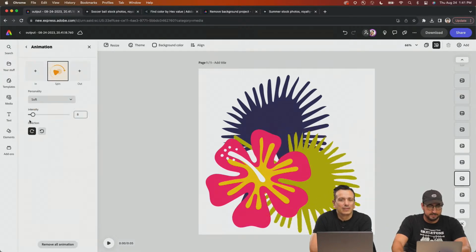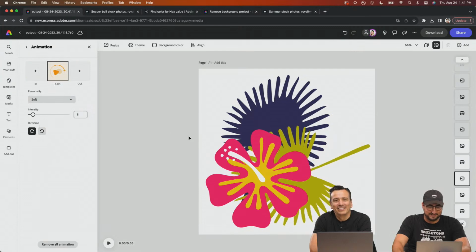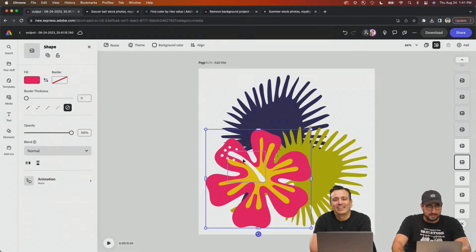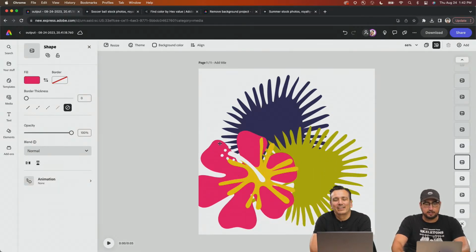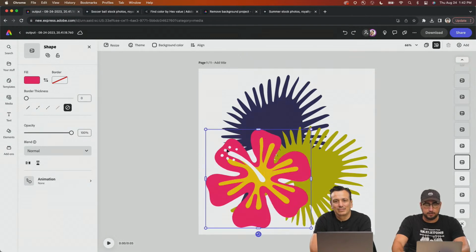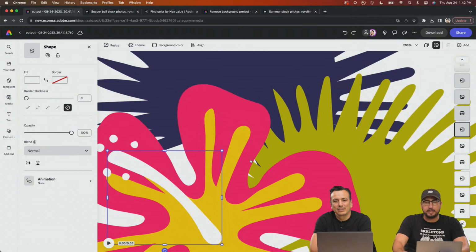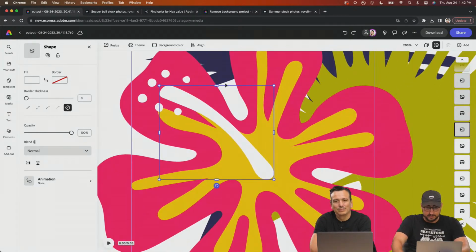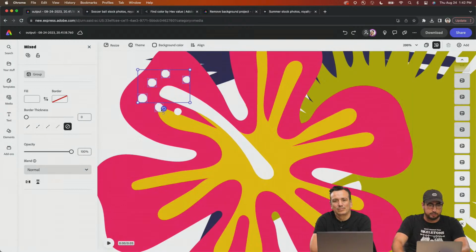That's insane. Let's do a full spin. It's a lot. And the flower here, it looks like this is broken out into shapes. So we have the pink, the white, and the yellow. When you ungroup, it ungroups everything. So a lot of times you need to come in here, make some selections, and then regroup some of these objects.